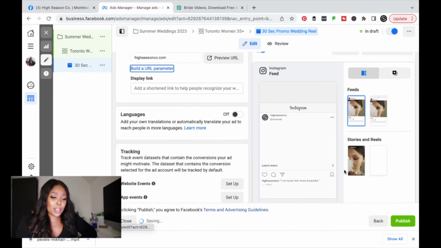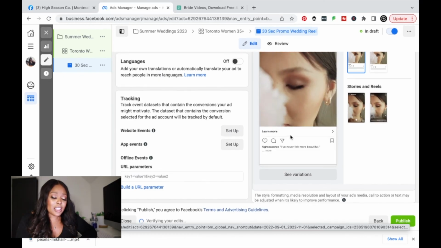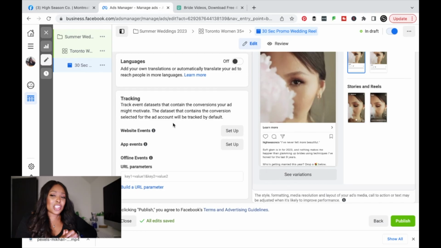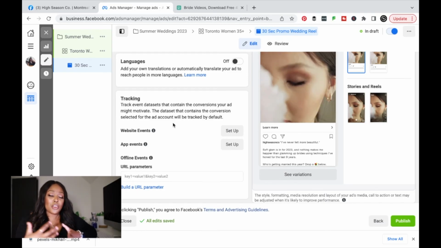There's always this screen here, so you can always see how things are looking as you're putting it together. So that's what your ad will look like. You'll have your Learn More description, and then that's your full caption as well. And in the tracking section is where, if you do have things happening off the platform, like on your website, that's where you'll make sure that your pixel is installed.